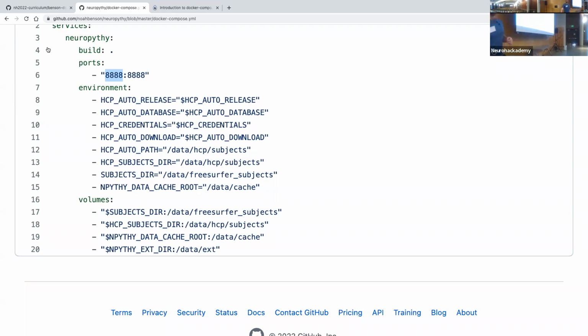So what this is saying is that the port 8888 on our computer should be connected to the port 8888 inside the Docker. So when you connect to localhost 8888, what you're actually connecting to is whatever's inside the Docker 8888. Does that make sense to people? That's a kind of weird concept, I think, but that's basically how it works.